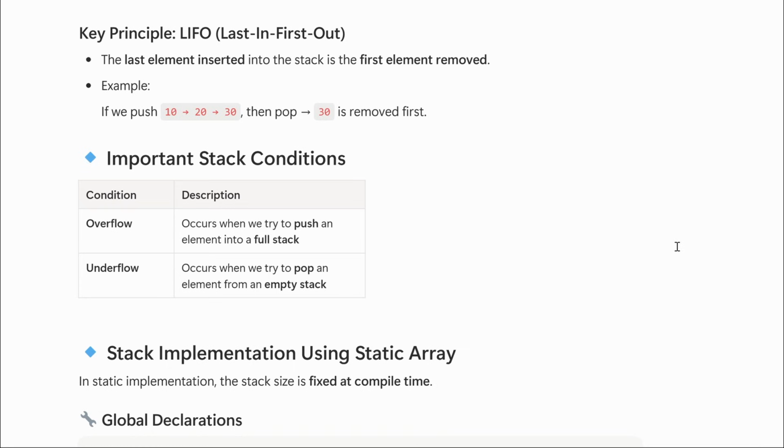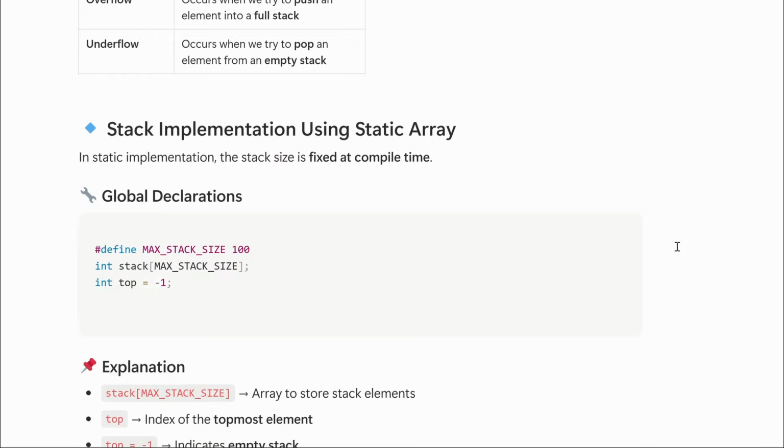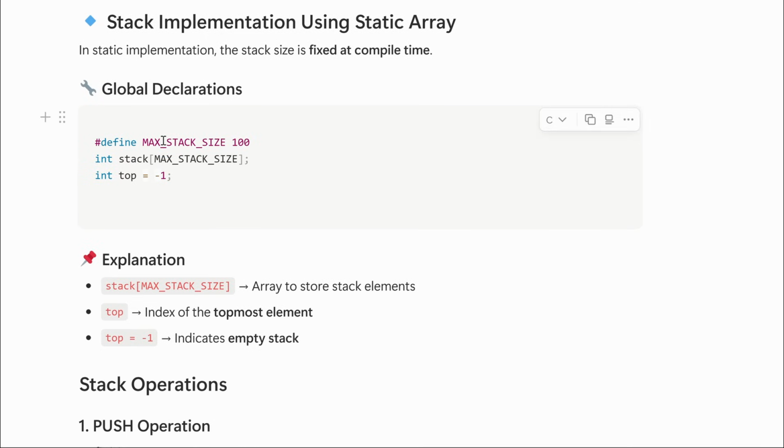Now let's implement stack using static array. See, here we are defining the max size, then we are creating an array named stack, and we are creating one variable named top, which we are initializing with -1. Top equal to -1 means stack is empty.